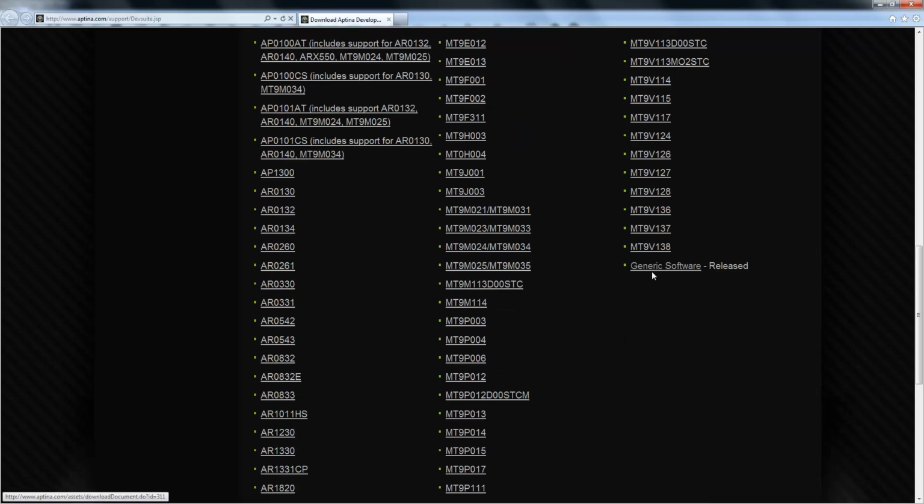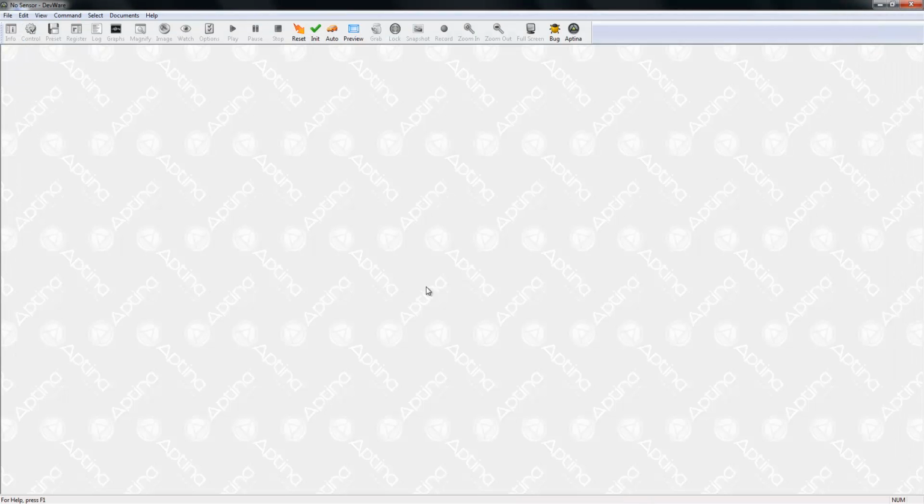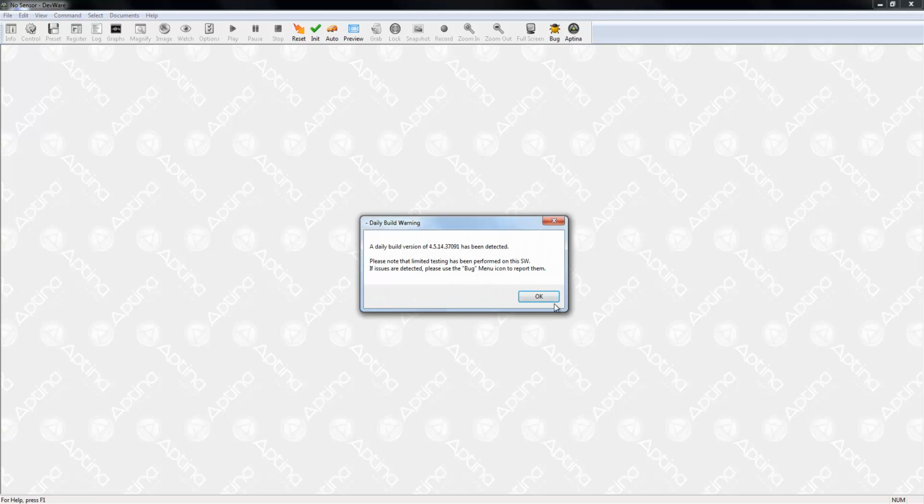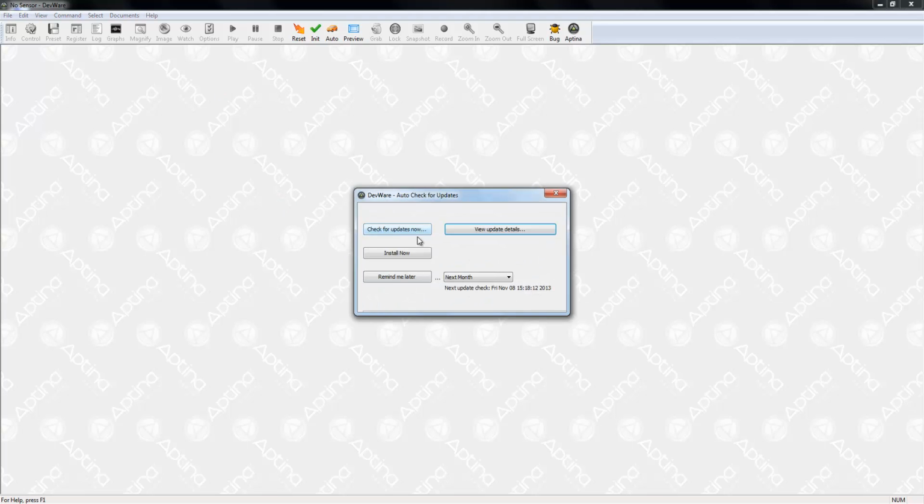I'm not going to go through the process of actually downloading and installing that. We've talked about that in other training videos, and it's not a long process, but it does take a few minutes, so I'm not going to bother with that. But we'll just say that you actually ran through and downloaded the installer and ran it. So now we're back to DevWare, and at that point, if you ran the check for updates again, that would have said no updates available.